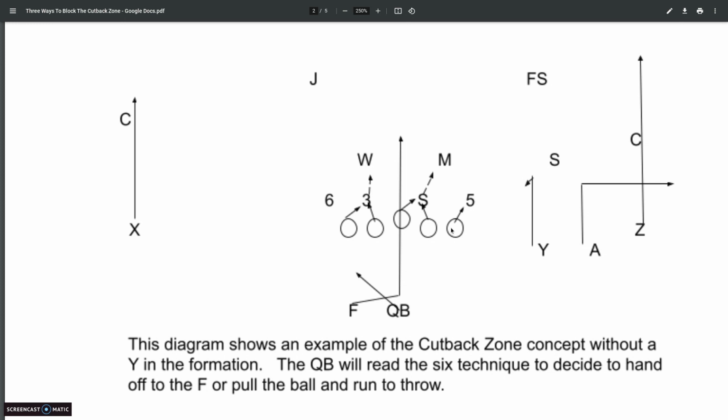In the box, in this picture, we're running inside zone or cutback zone to the right. The tackle is going to block out basically on the 5 technique. The play side guard, right guard, and center will block the shade to the Mike linebacker. They're going to double team. The backside guard and tackle will double the 3 technique up to the wheel linebacker.